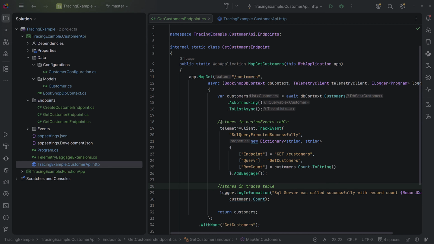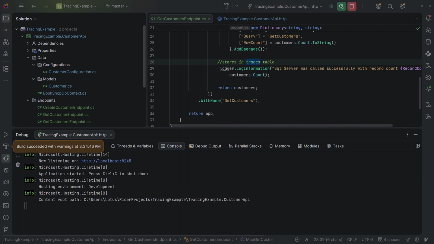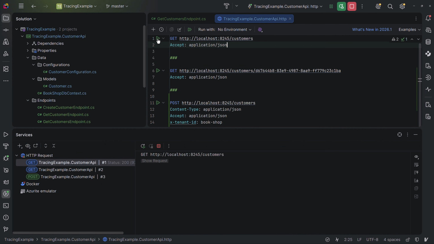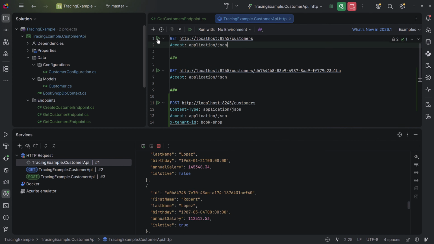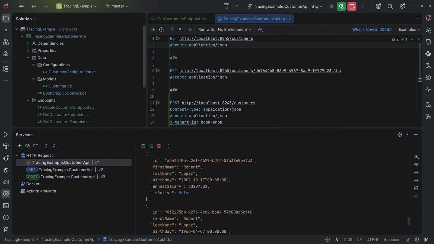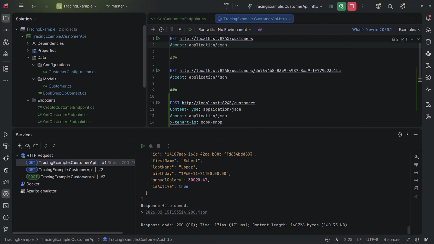And as you can see also in the comments, I wrote that this information is going to be stored in the custom events in Application Insights, and also in the traces table in Application Insights, which I'm going to show you in the portal. So let's run the application. Okay, it's up and running. Let's go to the HTTP file. I will fire the request two times, and then I'm going to show you in the portal when the log appears.